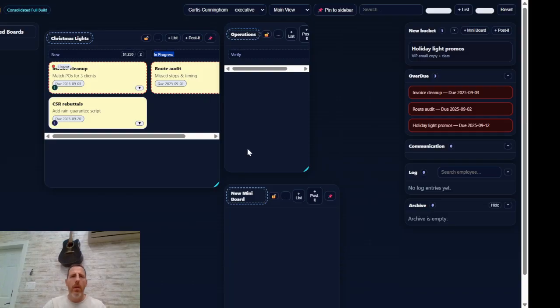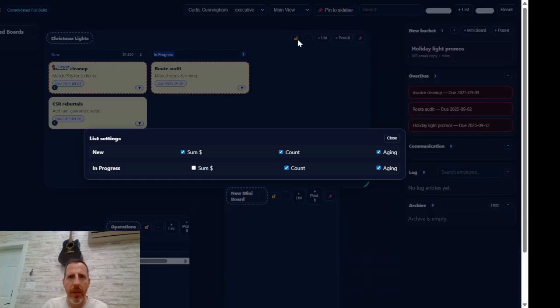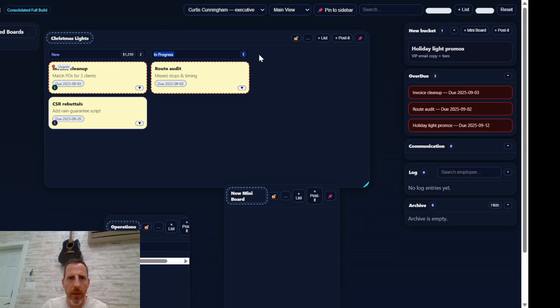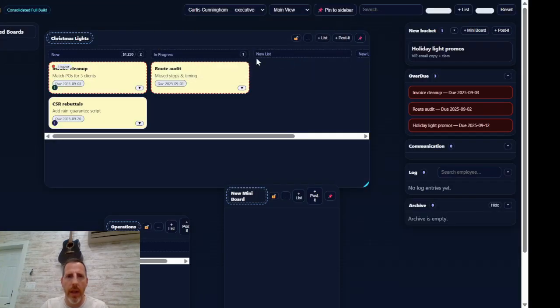Okay, so the mini board is essentially what could be a pipeline. So basically when I add columns in here, that's not going to let me add a column here. Add a list, add another list. So on the header I can make it say whatever I want. So I could say new job. This one I can say follow up. This one I could say not interested. And this one I could say sold.